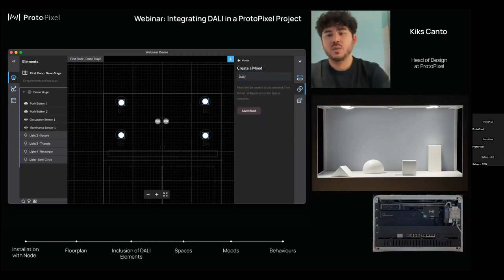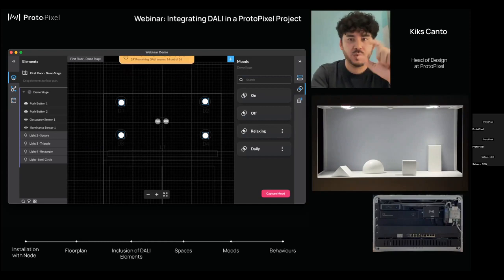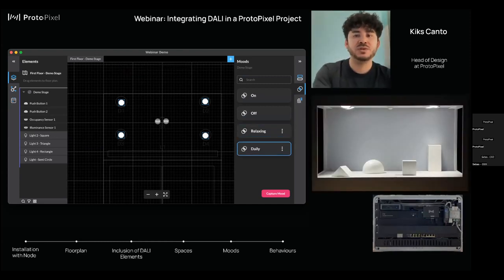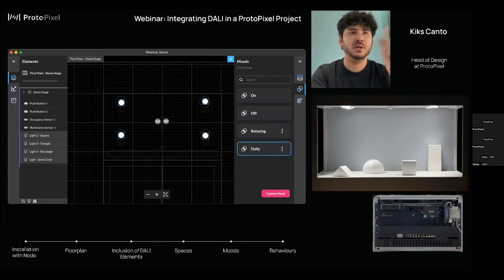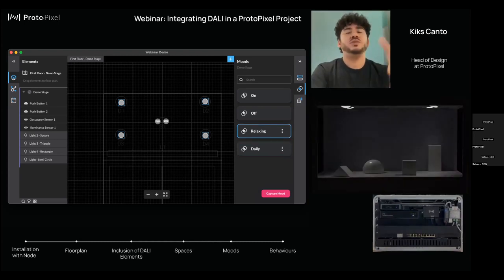Perfect. I save the mood. Now I can change between both of the moods at the same time, and you will see something very interesting here, which is that they all change at the same time.